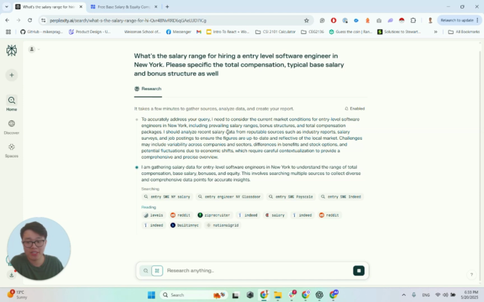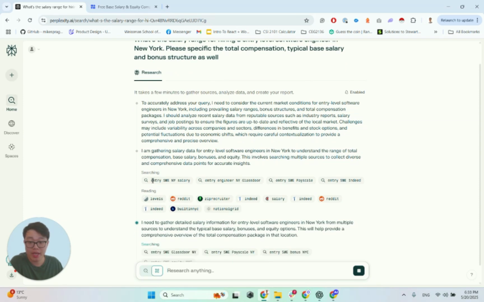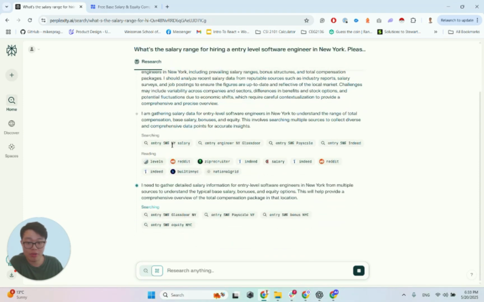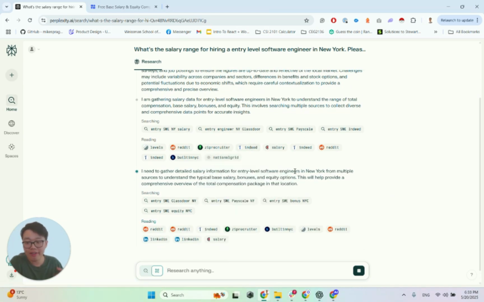As you can see, the AI itself is really just surfacing the internet. It's using a variety of different ways to search the query. You see entry-level software engineer New York salary, entry-level New York Glassdoor. It's finding different types of sources, different ways to get this data.